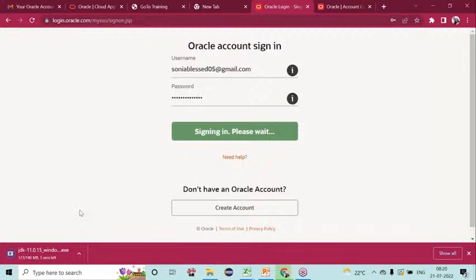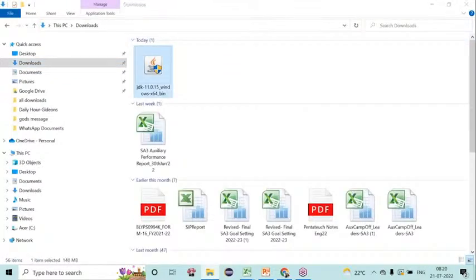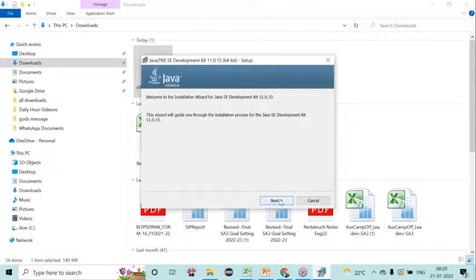It will say that Java is required. So first of all, we are downloading and installing Java right away. Please try to install that. Go to downloads and double click on that JDK file. It will come a little bit late. Just wait, it will come. It's loading. Yeah, it was in the taskbar, blinking. Click on the next button.